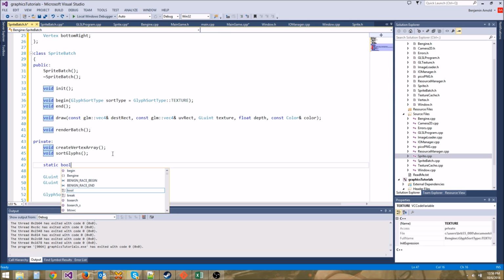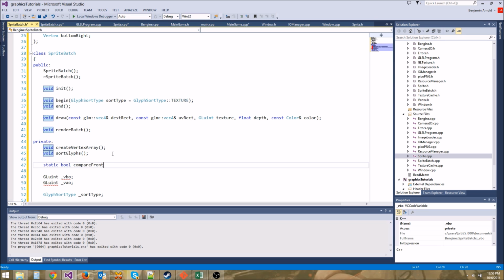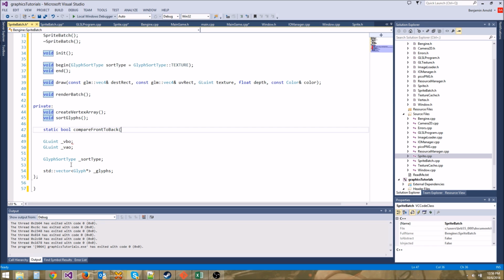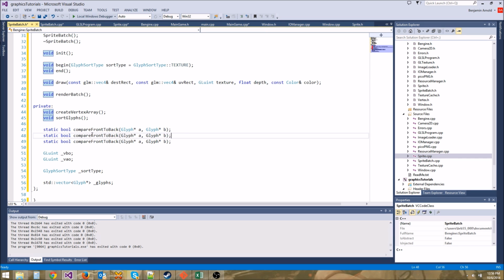And it needs to return a bool. So we're going to say static bool, and we're going to say compare front to back. And it takes two parameters. It's going to take 2 pointers of glyph type. Since we're sorting this vector of glyphs, naturally you're going to have glyph pointers. So we're going to say glyph star A and glyph star B. And let's go and just copy this twice. So we have compare front to back, we have compare back to front, and we have compare texture.